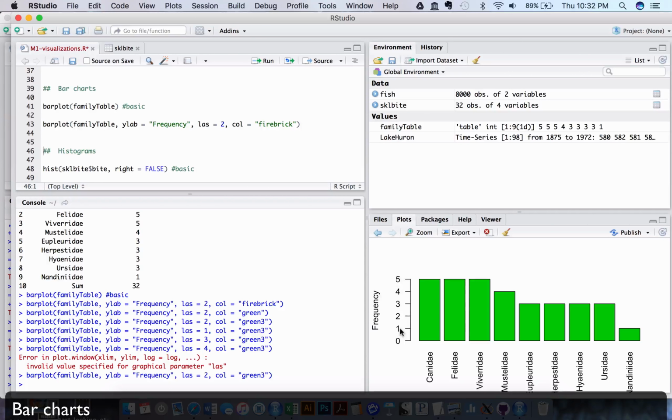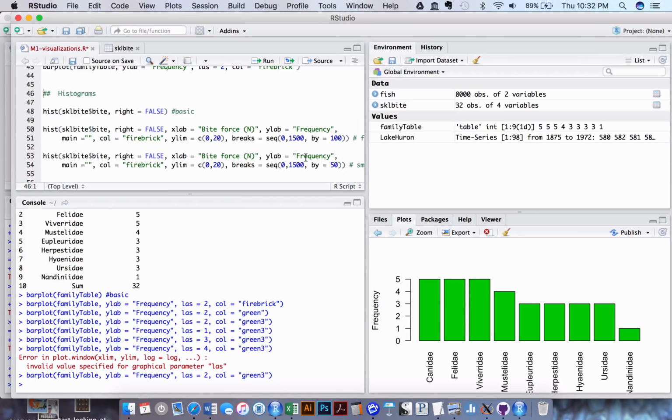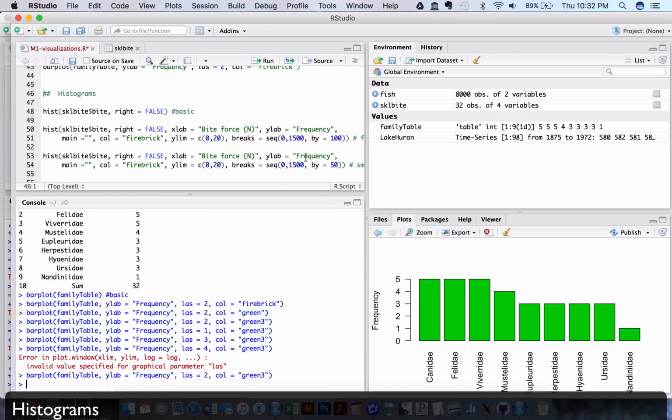Notice it has frequency on the y-axis, and there are spaces between each of these nominal scale variables. So that's what I have for a bar chart. Related to a bar chart, but not the same thing as one, is a histogram, where we're looking at the frequencies of different ratio scale continuous variables.